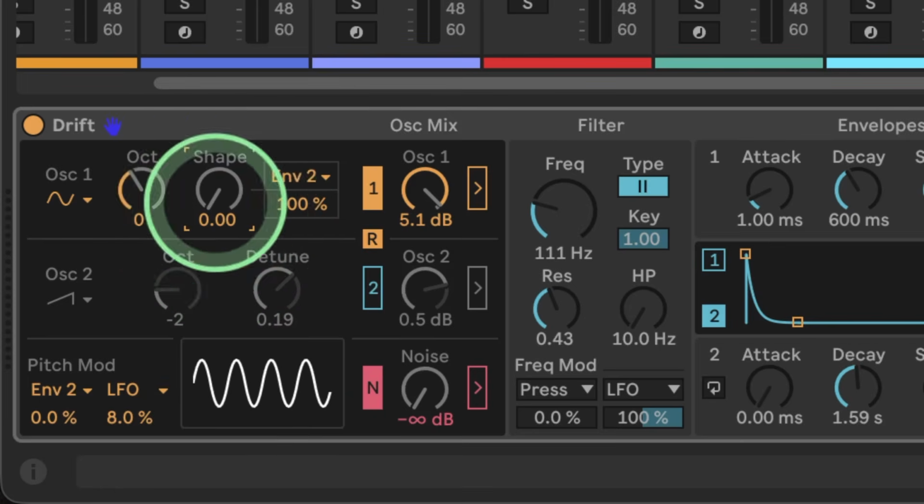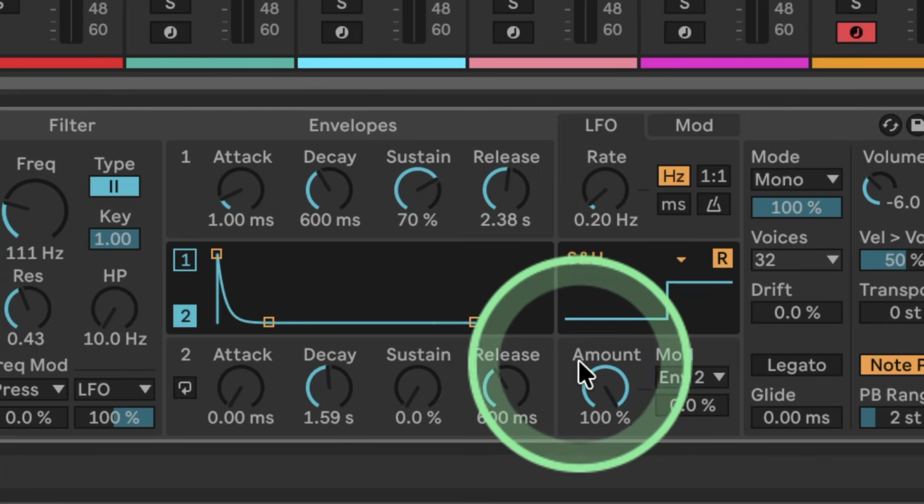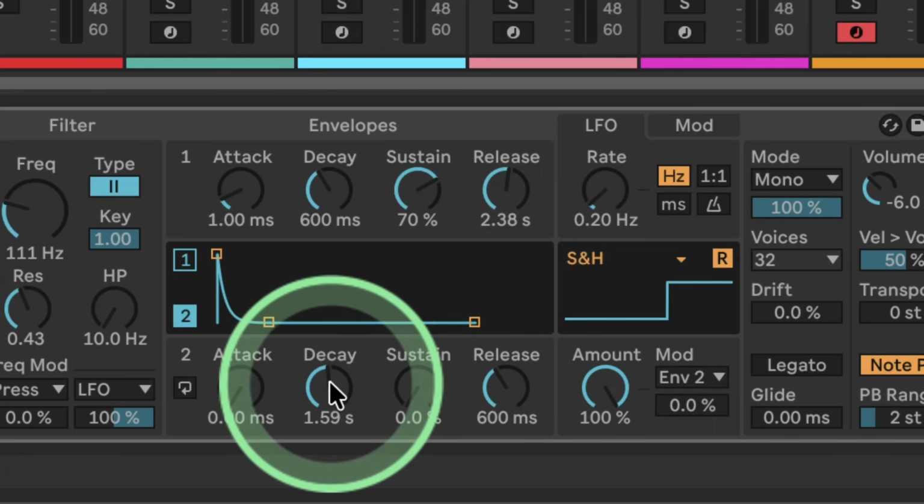So it's basically me taking this shape and making it react to the attack. And that can be a really nice way to add a little bit more punch.